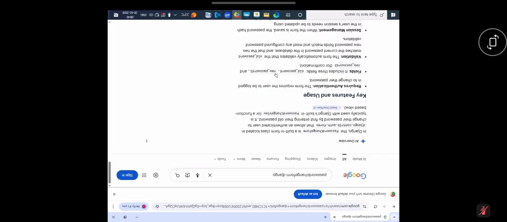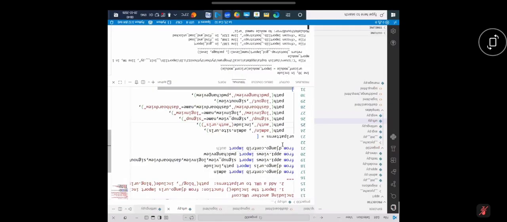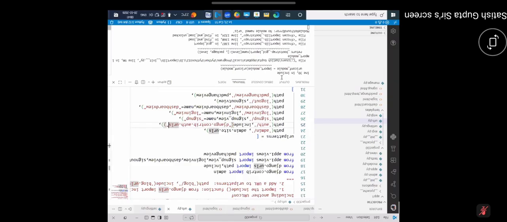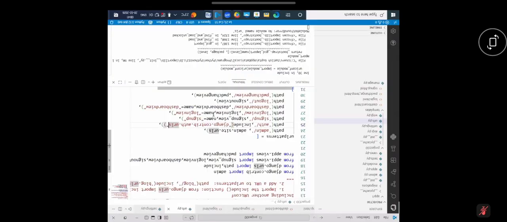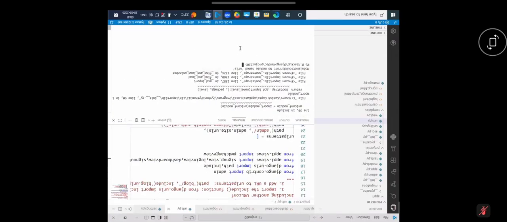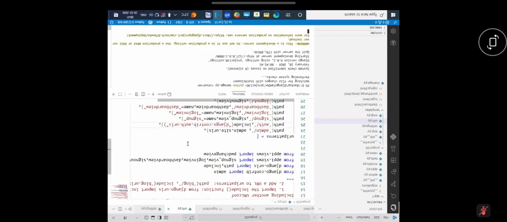Yeah, so we'll give it directly here: django.contrib.authentication.urls. So we have given it directly, right? So no problem. Oh, no error here.